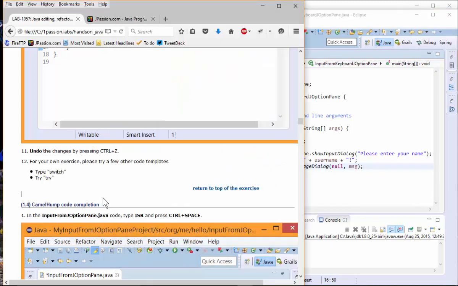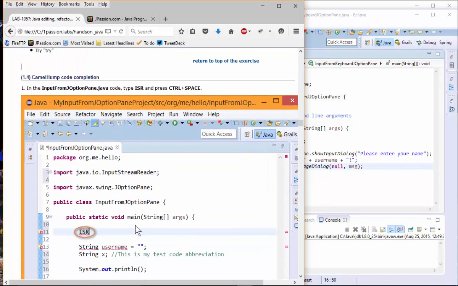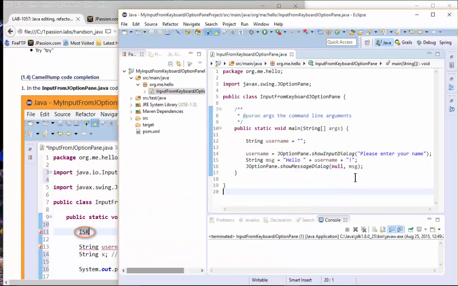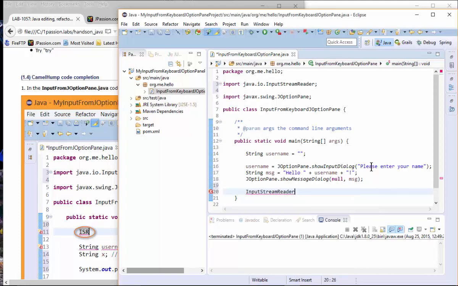All right, the next one is camel hump code completion. If you type ISR, it will let you choose from any classes that have ISR as the capital letters. Let's try ISR. In fact, there is only one class that meets that requirement.